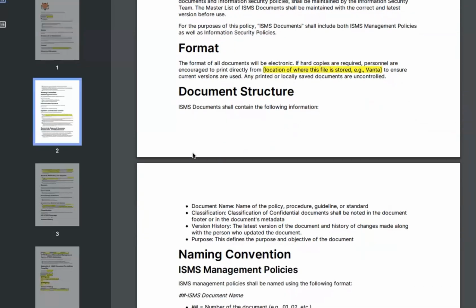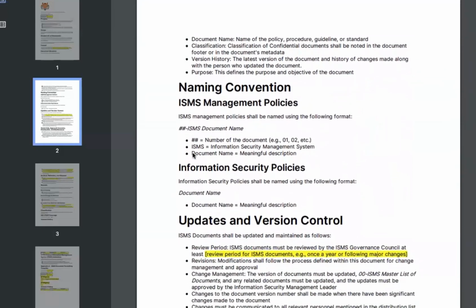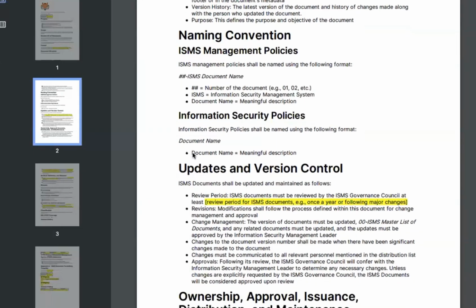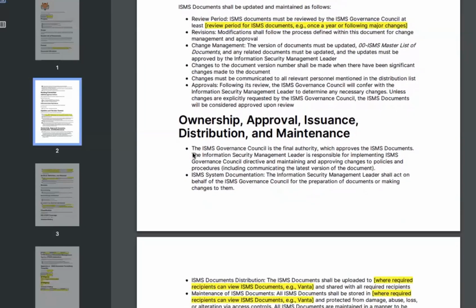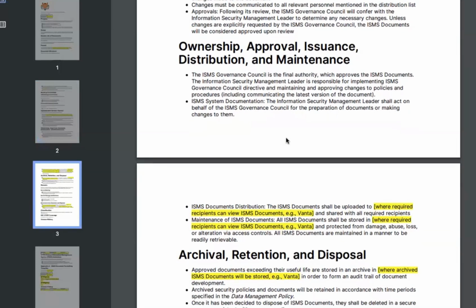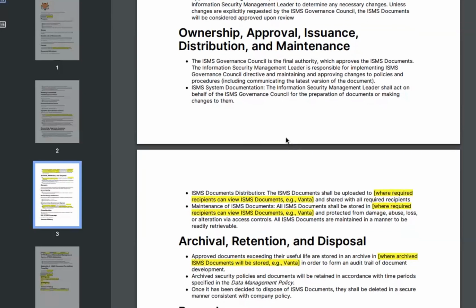So we go down here, there's a naming convention. Again, this is just our template. You can do whatever you want. We talk about updates and version control. And then moving further down, we talk about ownership, approval, distribution, maintenance, and then finally archival and retention. These are the topical areas that you want to address, but how you want to specifically address them is very much up to you.